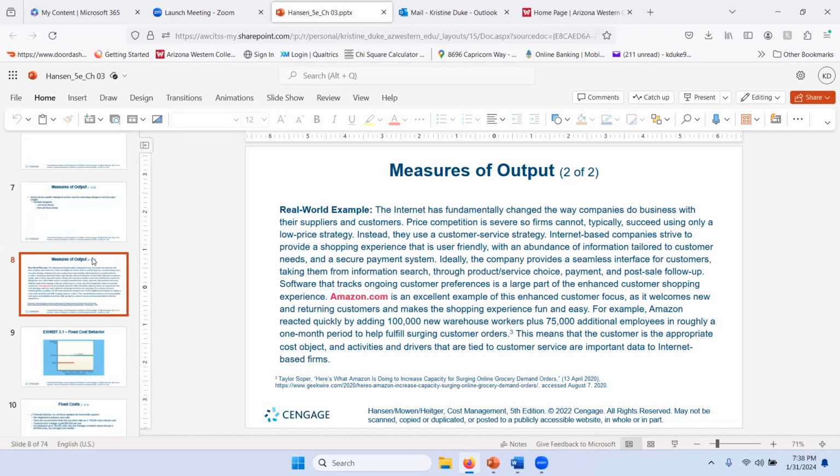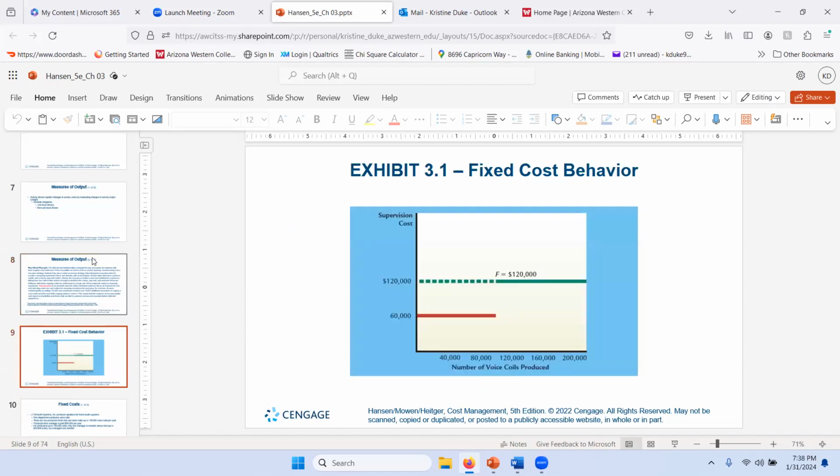There's a real world example, and you can read that on your own. Here's our fixed cost behavior. It doesn't matter. If we increase production, that fixed cost is going to stay the same no matter what.